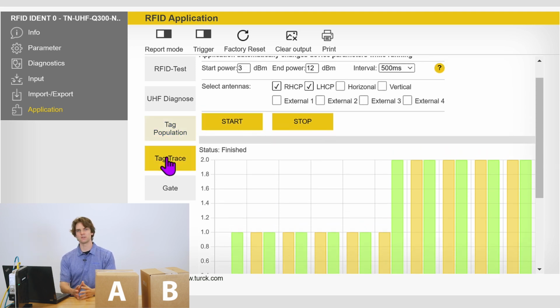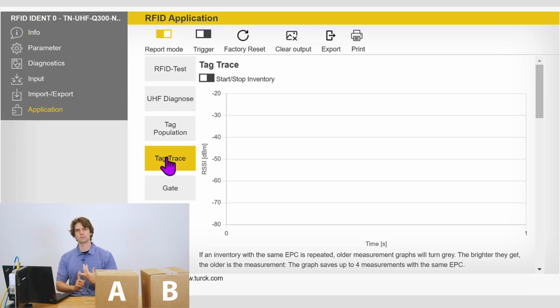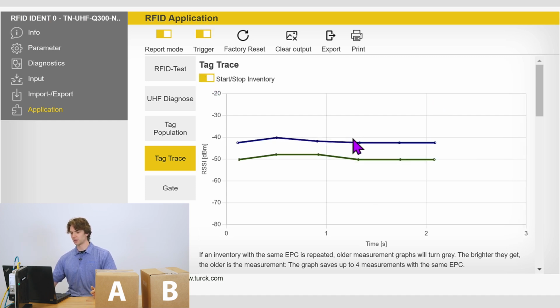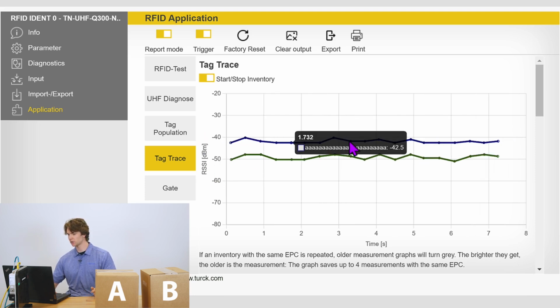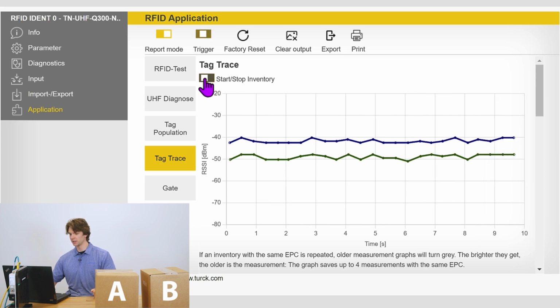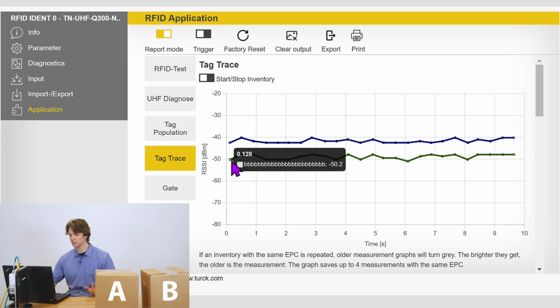So if you're thinking of filtering, power level is the first filter you're going to want, and after that it's going to be signal strength. This tag trace is a good way to help you with signal strength. If I start here, you see this is that RSSI value, and again, the closer to zero, the stronger. So I can see A is negative 42 to negative 40, and B is negative 50 to negative 47, 48.